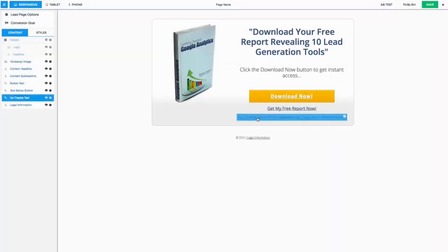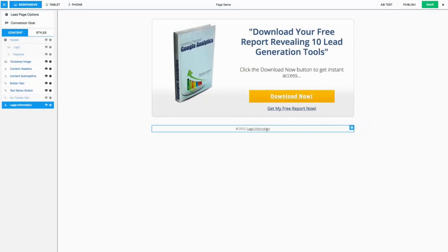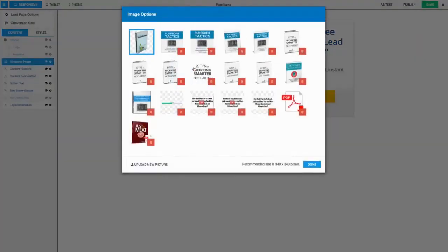Let's also remove this text just below here. There's also a legal section. Let's say I want to change the copyright year. Let's edit text and change it to 2016. You've also got this ebook cover. I can change it by clicking it and putting in any image that I want. I can upload a picture or choose an existing one from my image library.